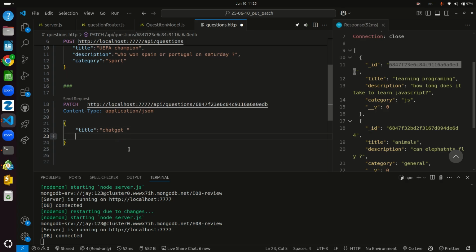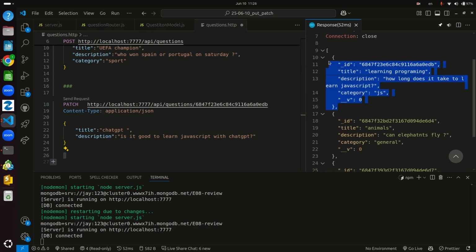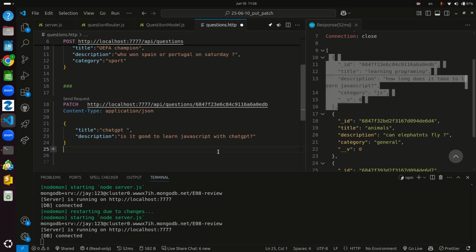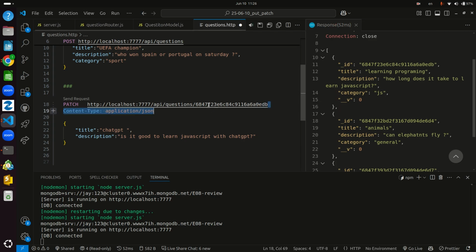ChatGPT, and description: is it good to learn JavaScript with GPT? I don't know, something like that. We updated two things. Yeah, the user asked this question, said, oh no, I don't want to ask this question. I want to change completely the title of that and then the description of that. And the ID of that.